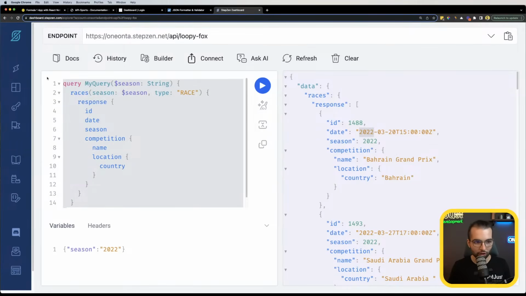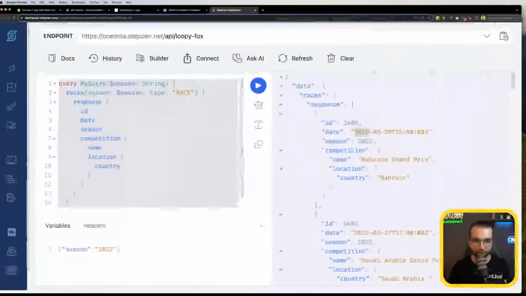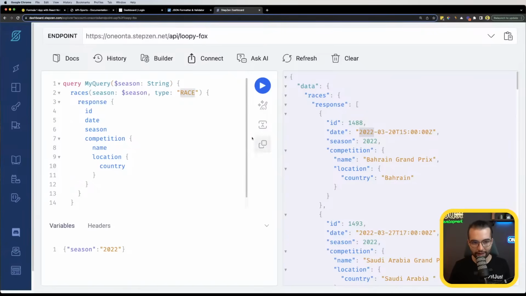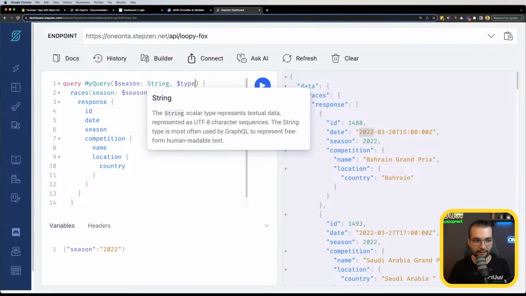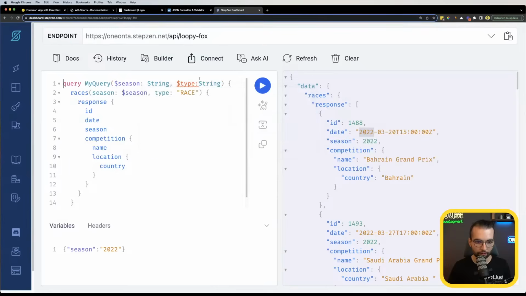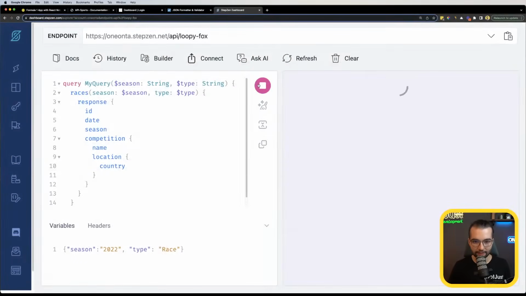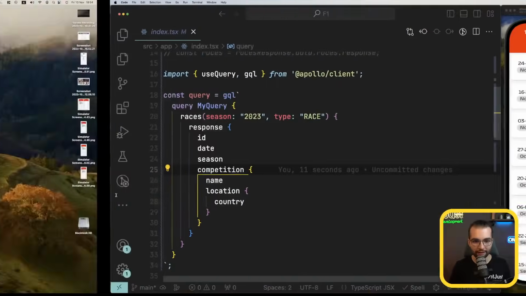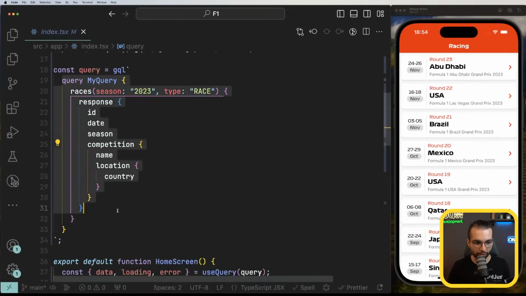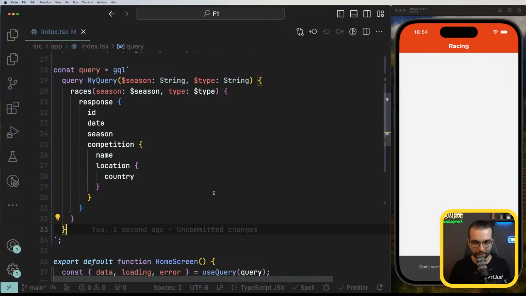So now, before I copy this query, maybe I should do the same with the type, because here we can also use qualifying and other types, not only race. So let's add a type variable that is a string, and here use $type. And if I do here type race, test it, it should also work. And now we can copy it and go back to our application and replace our existing query with the new one.